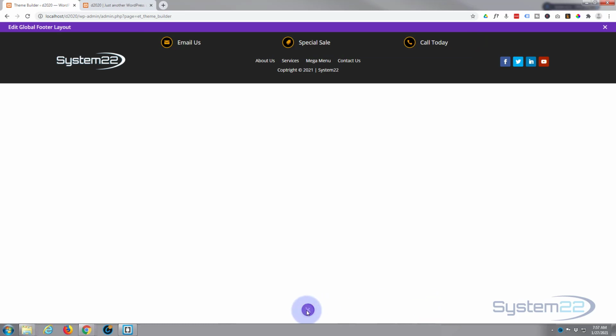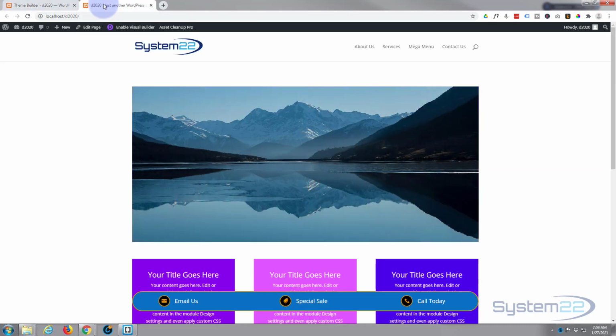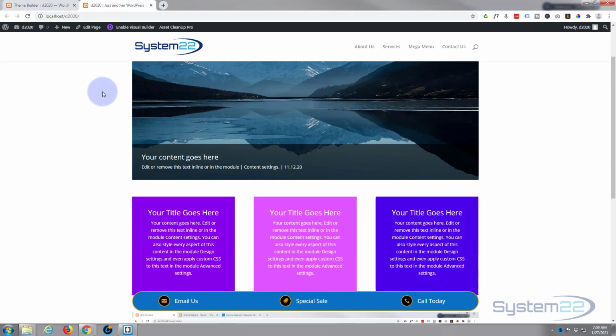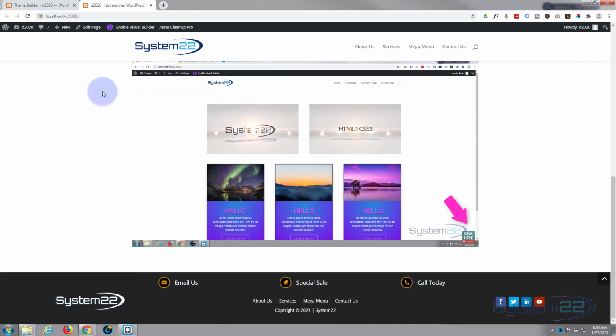Let's save our changes. We'll save our page changes. And let's exit the Visual Builder. Save the changes here. And if I get rid of that, because that's our old page, let's visit the site again. And there we have it. There's our little sticky call to action bar. When we roll down, it disappears into the footer.